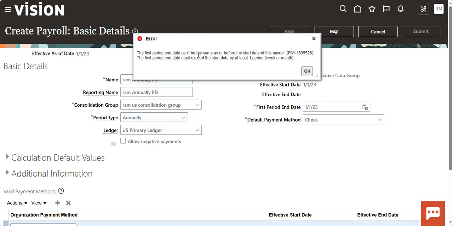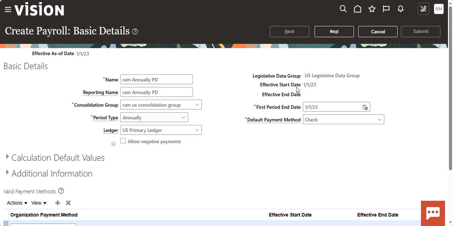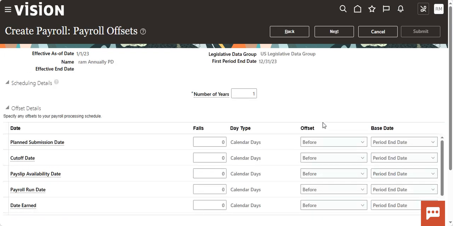The first period end date cannot be the same as or before the start date of this payroll. So the first period end date must exceed the start date by at least one period, week or month. Okay, so don't mention the same as the start date and the period effective date. So I mention like that, 31st. I click. Okay, same as 7 years, I mentioned that. After I click next.